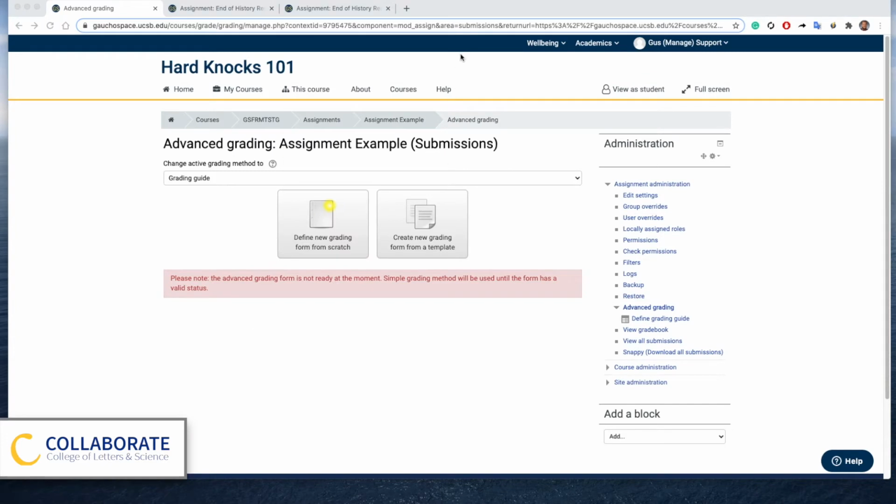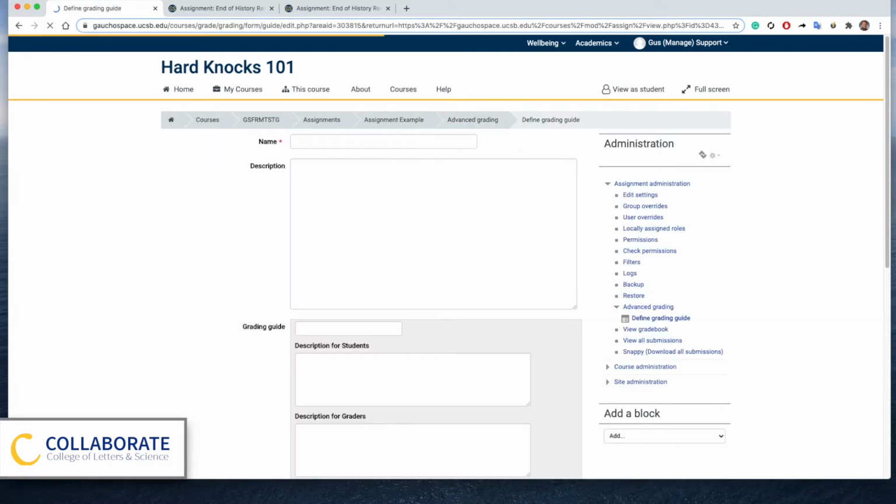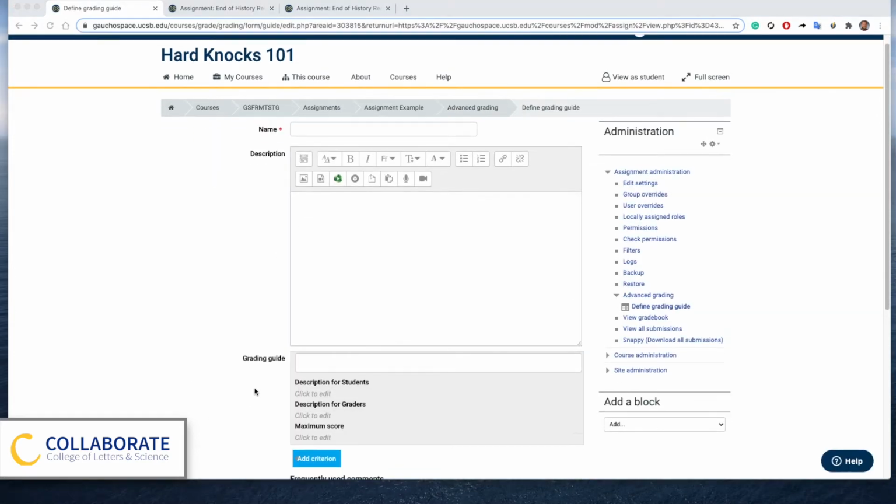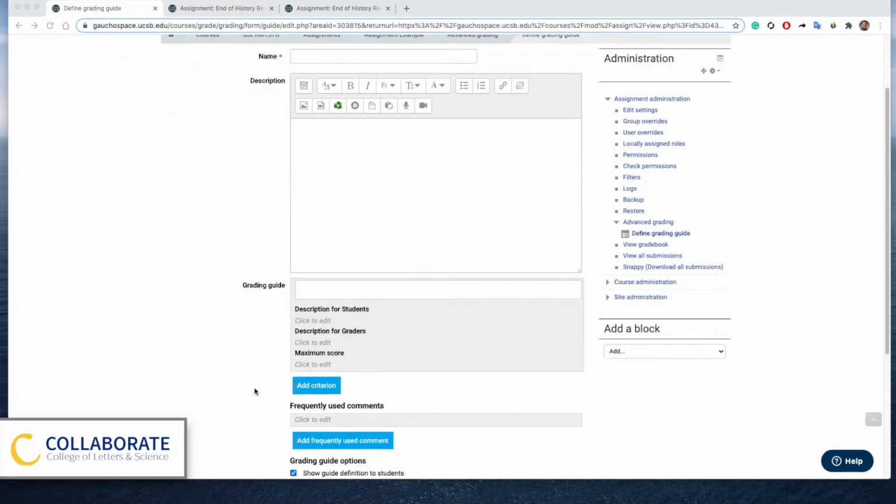I'm now in the Advanced Grading page. This can also be found in the administration block for the assignment under Advanced Grading, Define Grading Guide. To create a grading guide from scratch, I'll click on the link for Define New Grading Guide from Scratch. Here we see the initial page for creating our grading guide.